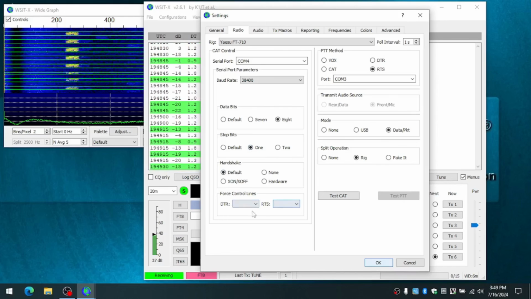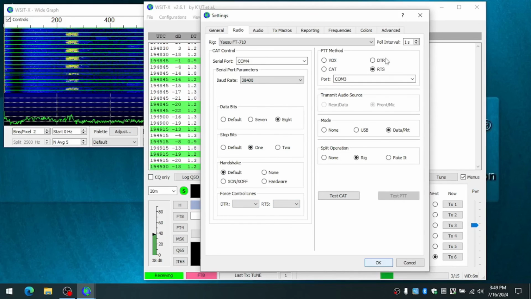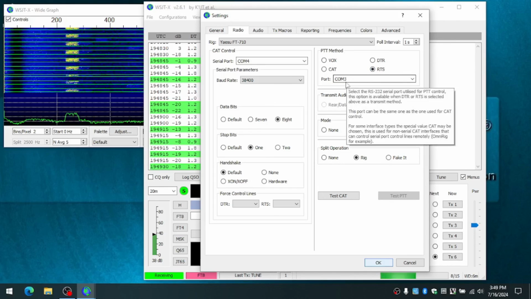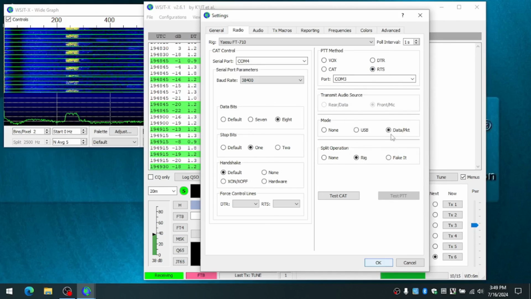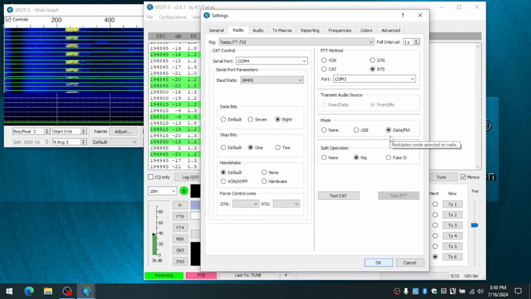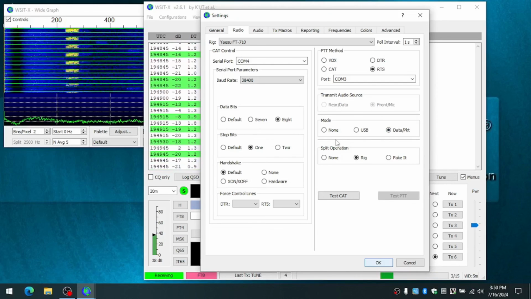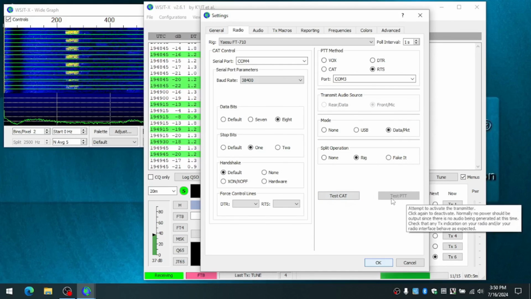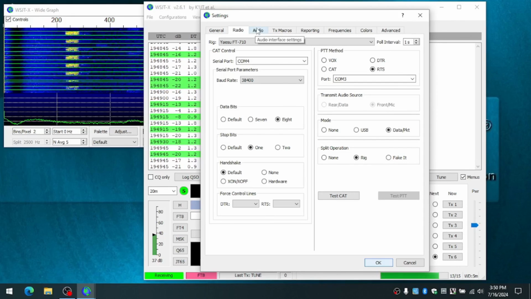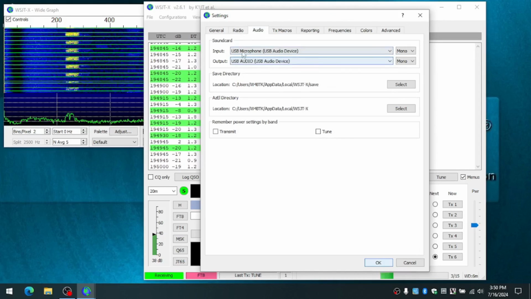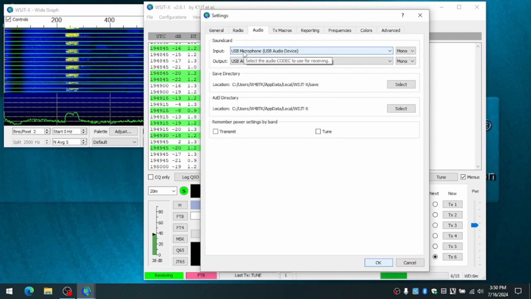Nothing done here on force control lines, don't need that. PTT method, I chose RTS, COM3, which is the standard port. Mode, data, PKT, so that uses the data mode on the radio. And the split operation, I chose rig. I was successful testing CAT communication and successful testing PTT. Audio, make sure you pick your USB audio. That is the device from the radio.